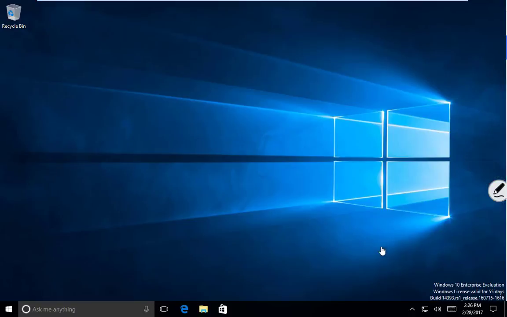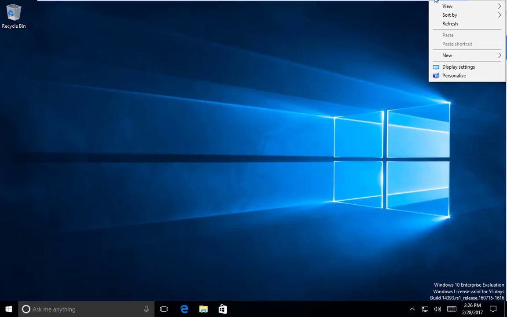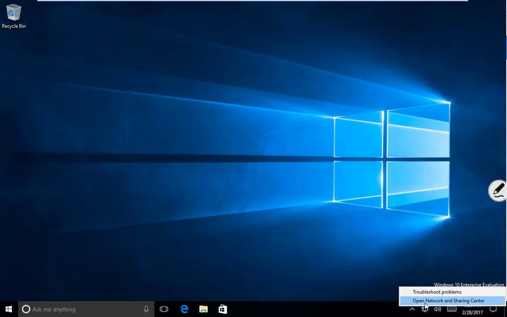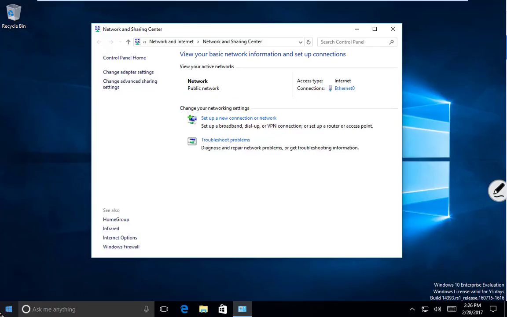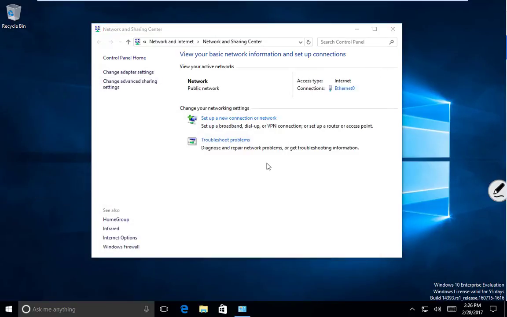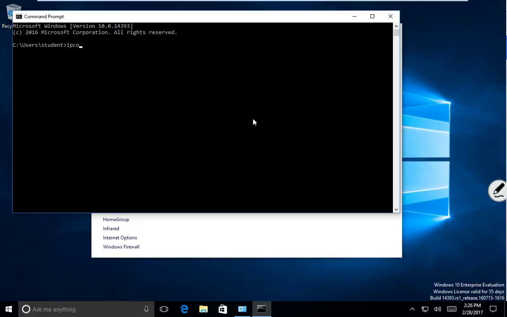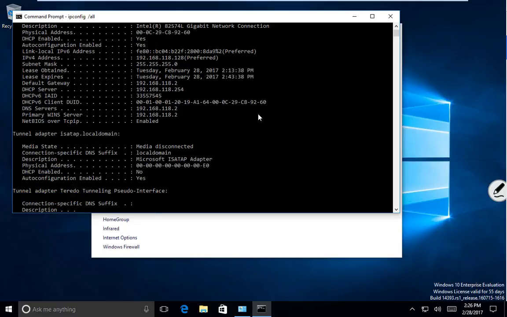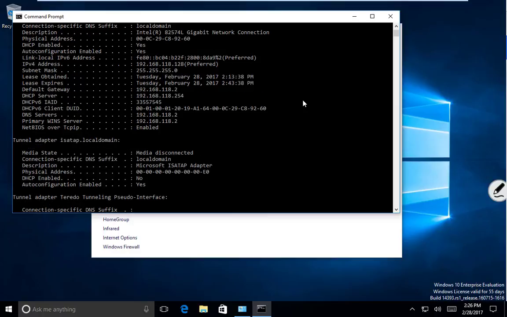If I look at the IP configuration, well, I should use the command prompt. That's the most accurate way. ipconfig/all. My IP address is 192.168.118.128, which is perfectly fine. It is being given out through DHCP. DHCP enabled, yes, up here.